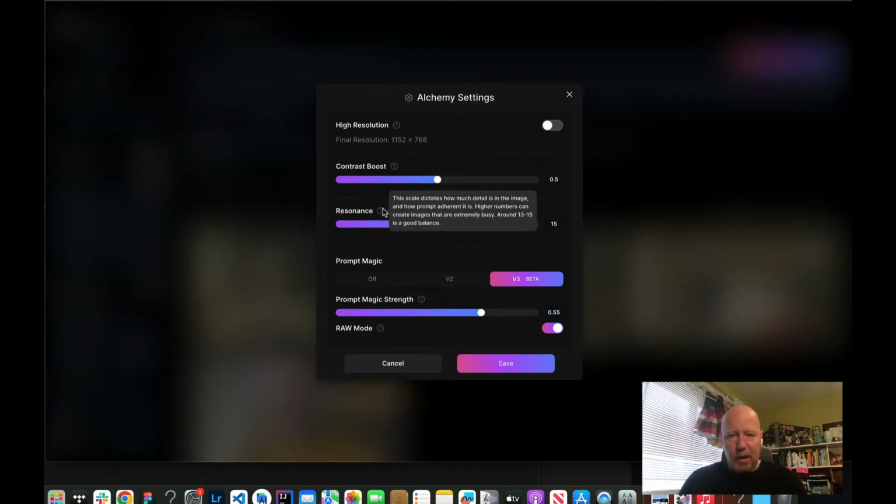Resonance is how much detail is in the image and how prompt adherent it is. Higher numbers can create images that are extremely busy. Around 13 to 15 is a good balance. It's usually set to 15 by default, I think, and I'm going to leave that on.